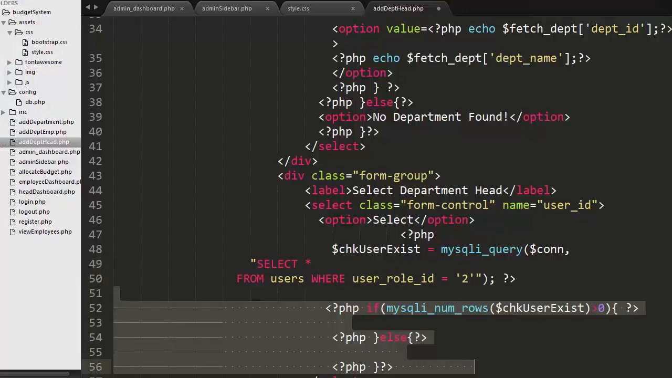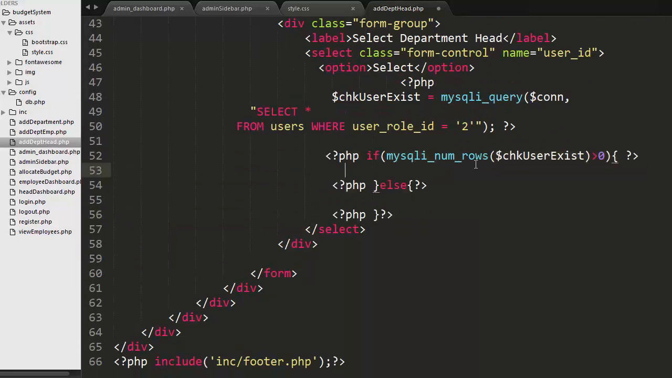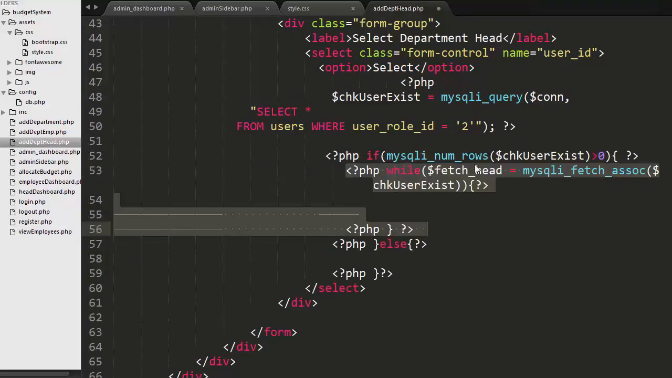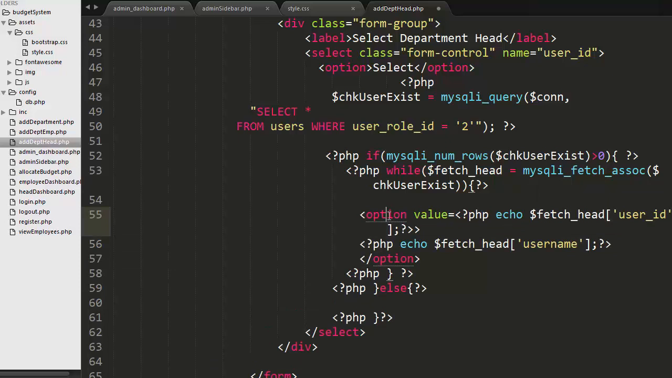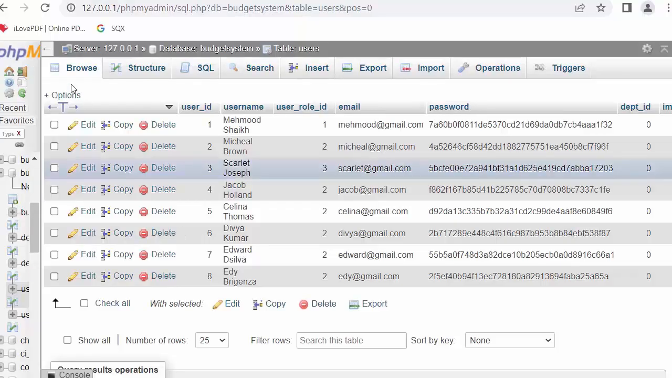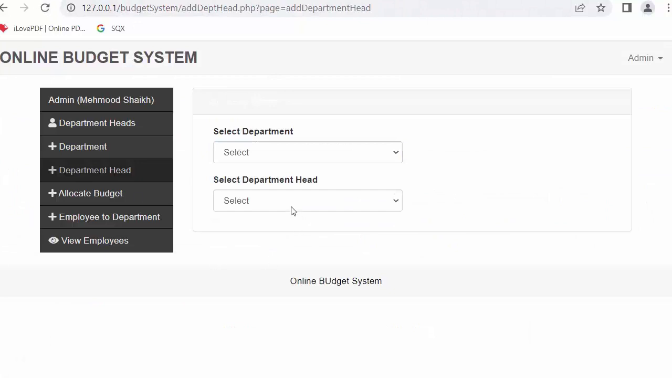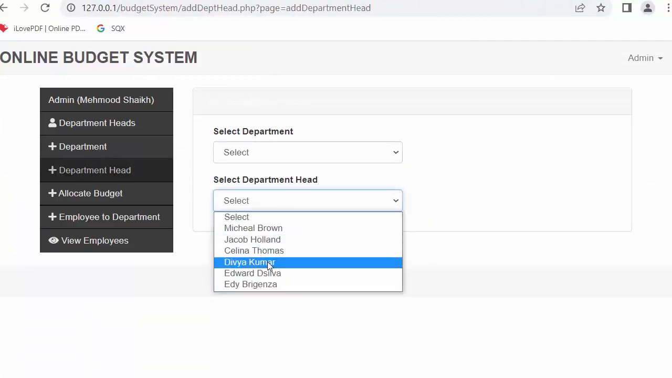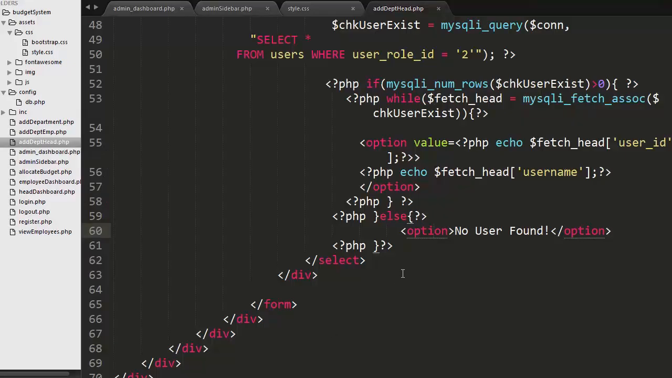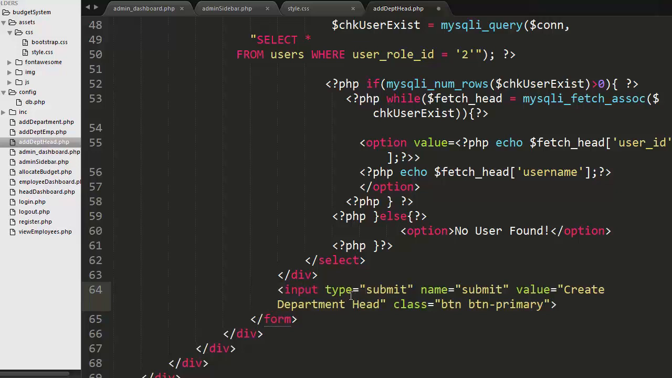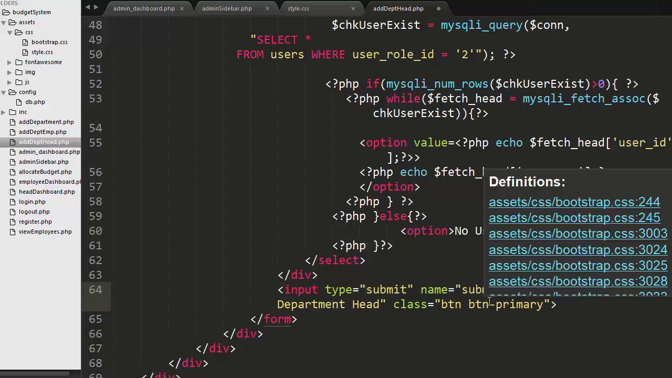And then if this query successfully gets executed, then it will return me the set of rows. Okay, and then I will be iterating over those result set one by one to display those records inside this option. Okay, if I didn't find any record, then it will show me no user found message. Okay, now save it. Let's refresh. Okay, now you can see it started displaying me all the users. Now we need to create a submit button. So here I have created that submit button which has the name attribute set to submit.